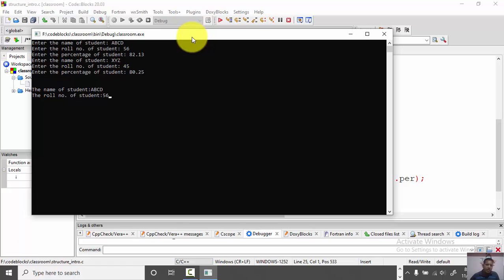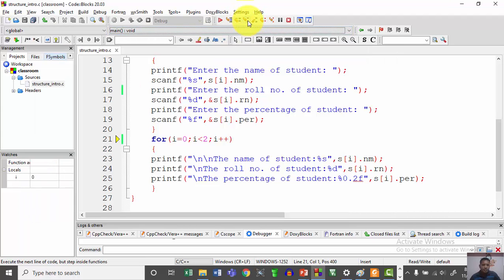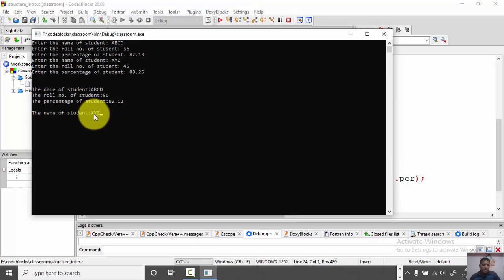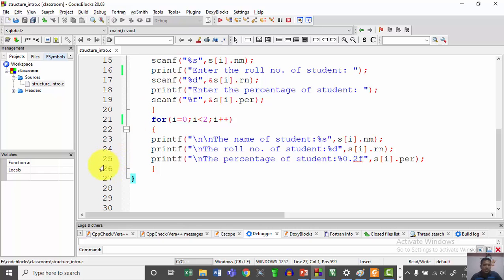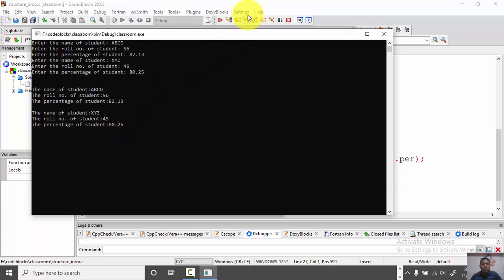Then for the next step, his entered percentage. Right, now what we did here is simple. The first name is ABCD, the first student's roll number is 56, so ABCD 56, and now this is 82.30, right? Again the next is XYZ, here the 45, and now the last is 80.25. So in this way we had entered the details for two different students, and the same details I am going to display here. Okay, so just check this out. In this way I am getting this as an output of my structure.